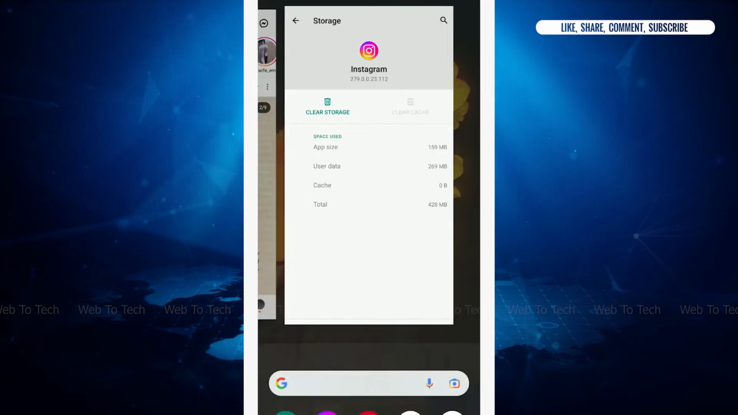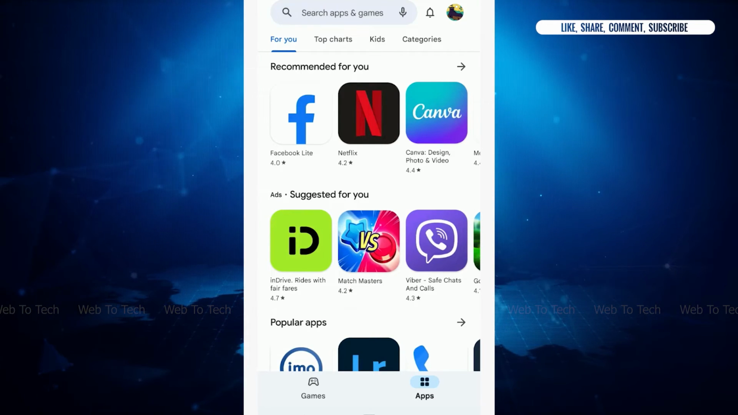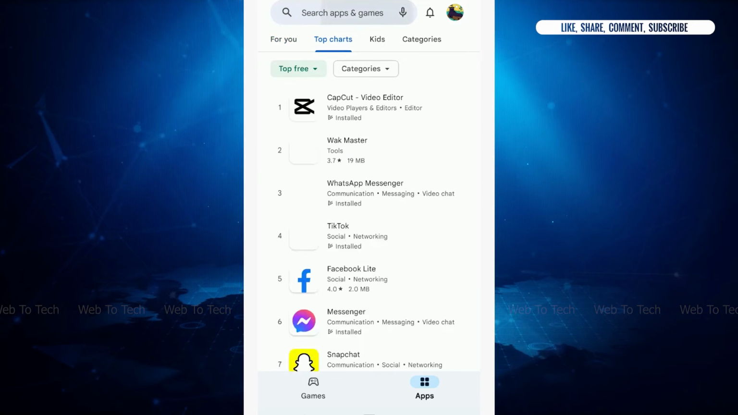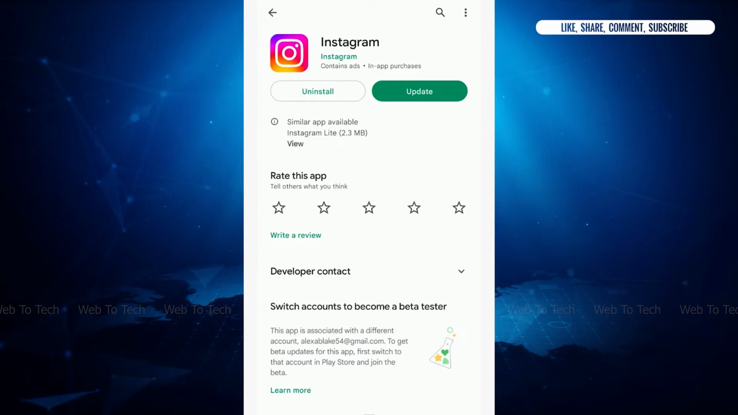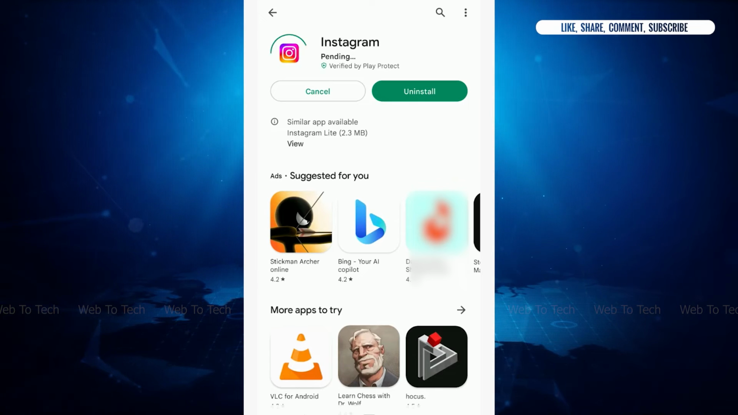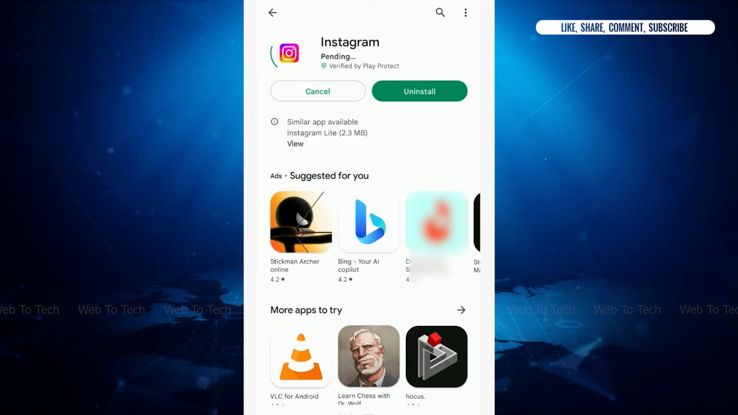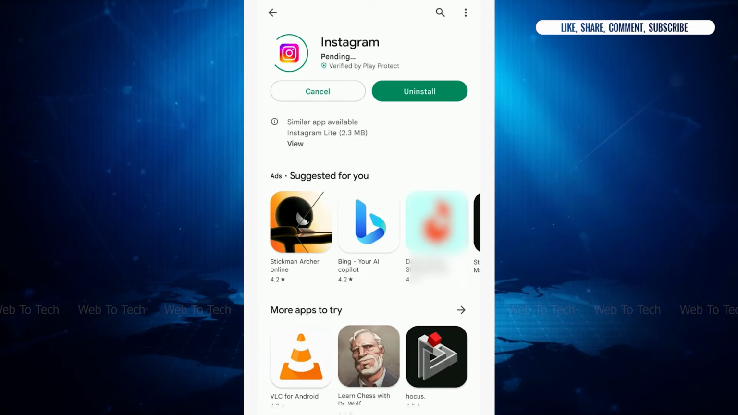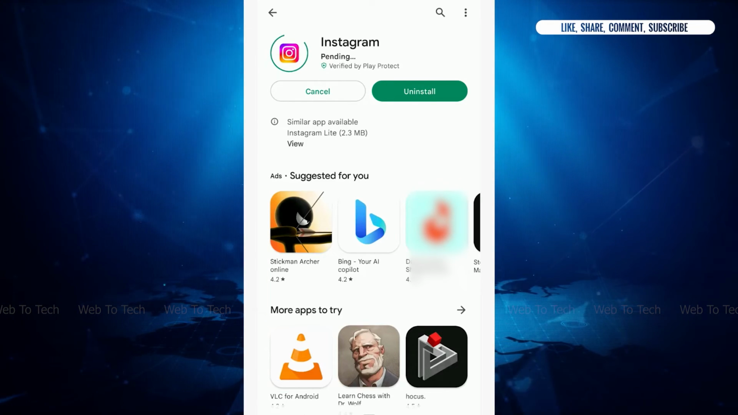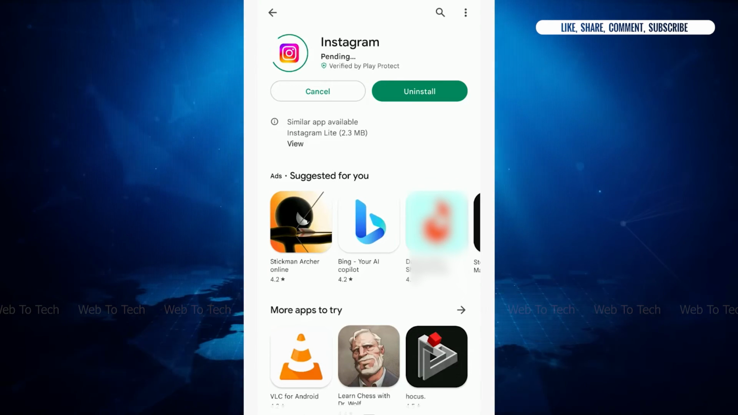Even after that, if the issue is not solved, what you can do is go to the Google Play Store and there you can try updating or uninstalling your Instagram application to reinstall it once again. Tap on Instagram. As you can see, my application needs to be updated. So tap on update. Updating Instagram sometimes fixes lots of problems automatically. If you do not have the update option, you can simply uninstall and reinstall the application on your phone device. This might also help you solve the issue of "page isn't available."